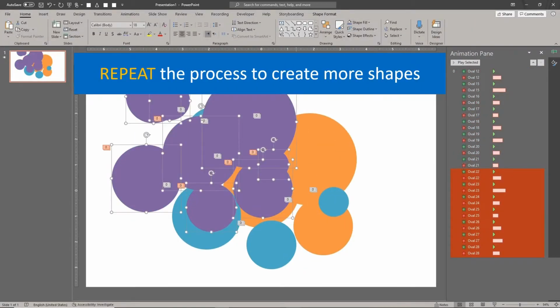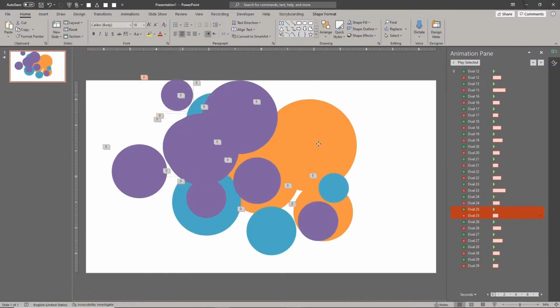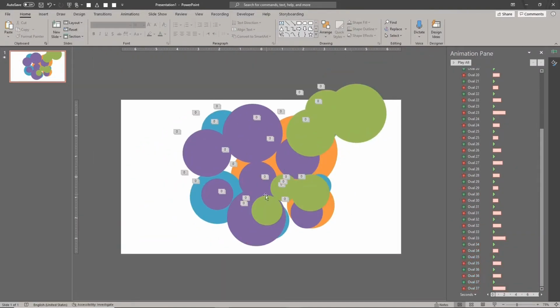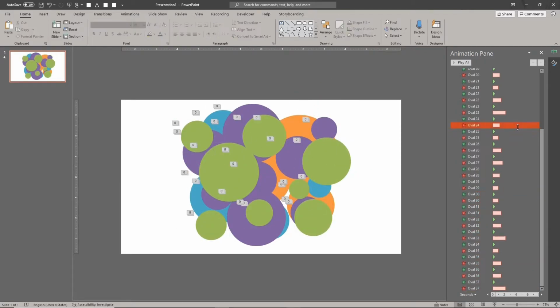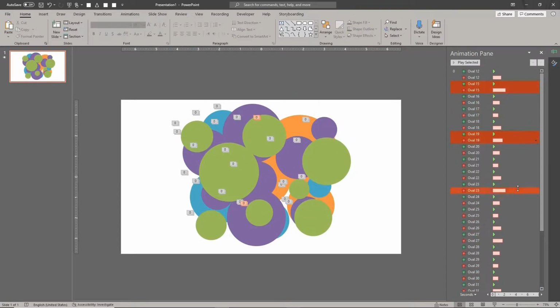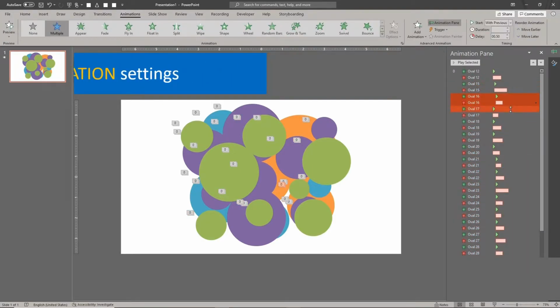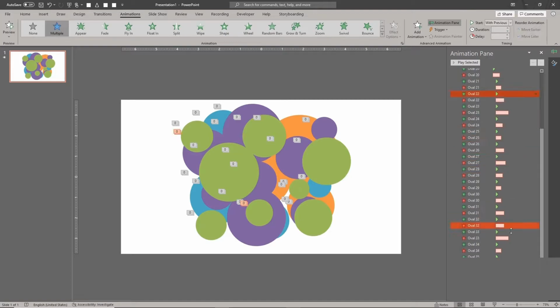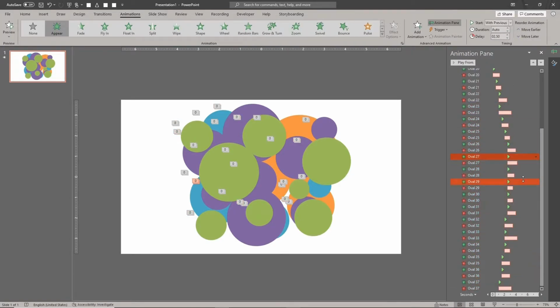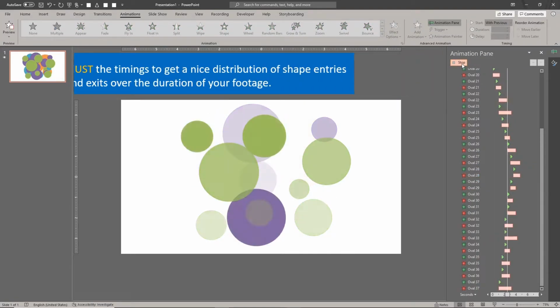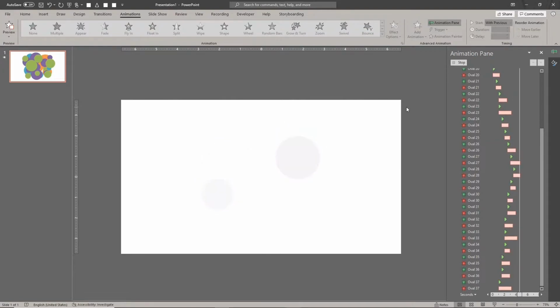Repeat the process to create more shapes. Adjust the duration settings. Preview and adjust the timings until you get a nice distribution of shape entries and exits over the duration of your footage.